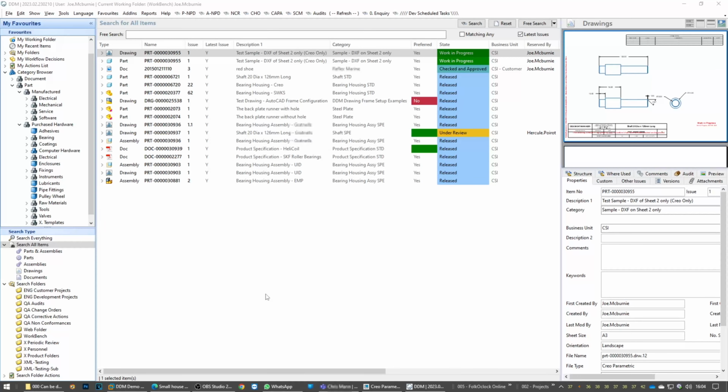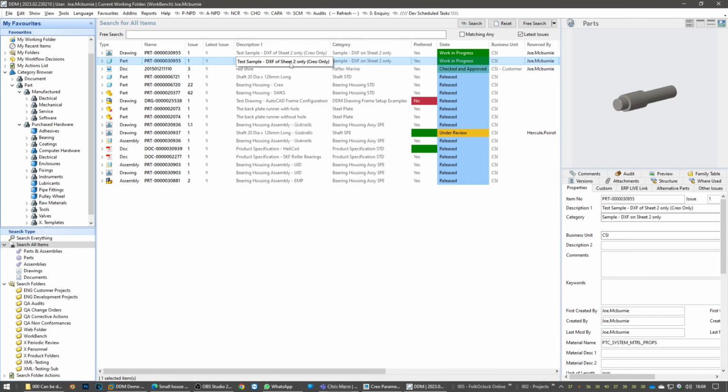Quick video on how to configure DDM to only create a neutral DXF attachment for specific sheet numbers within Creo Parametric. This is only supported on Creo Parametric. So let's look at the administration side of this first.